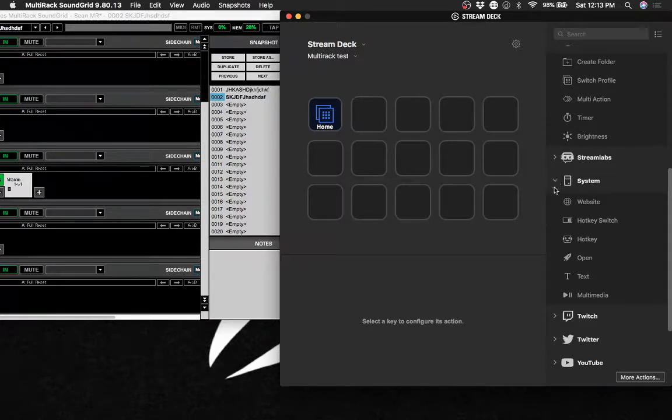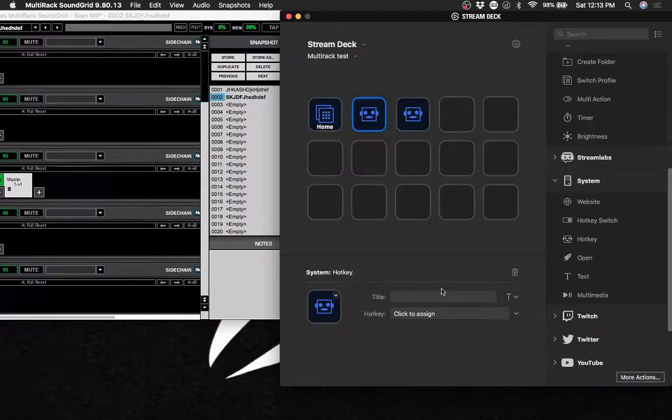So we're going to go down to System, and we're going to select the hotkey tab there. And I'm going to do a couple of the more difficult, if you can really say that, hotkeys in MultiRack, just because it's a little quirky. So we're going to add two hotkeys, and we're going to name this one the snapshot automation hotkeys. So we're going to do this one, previous snap, and then this one over here, we're going to do next.